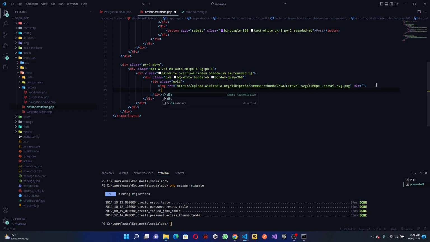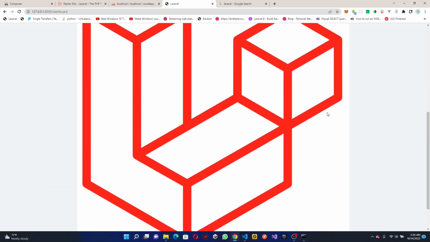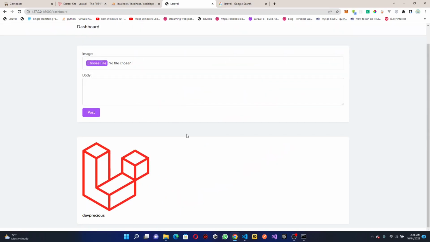We're gonna have a flex. So you have this flex, you can have span. Text should be large, font should be bold. We're gonna have our username, alt username. Okay, so let's check it out. And I see we have this big image, and let's just reduce the image by the width to about 300 pixels. Okay, good. So we have that.